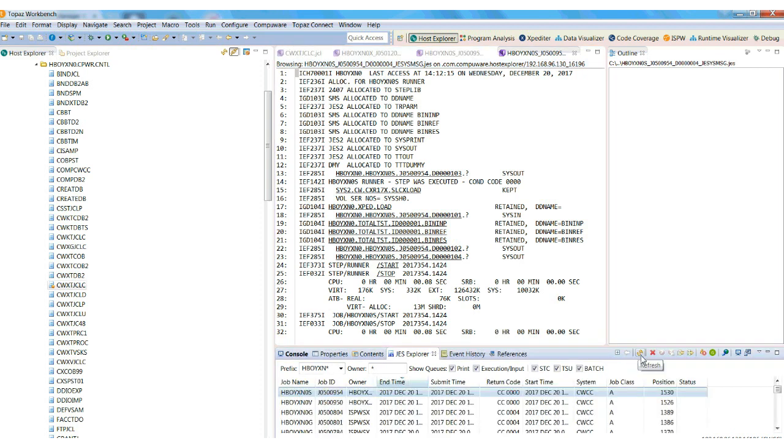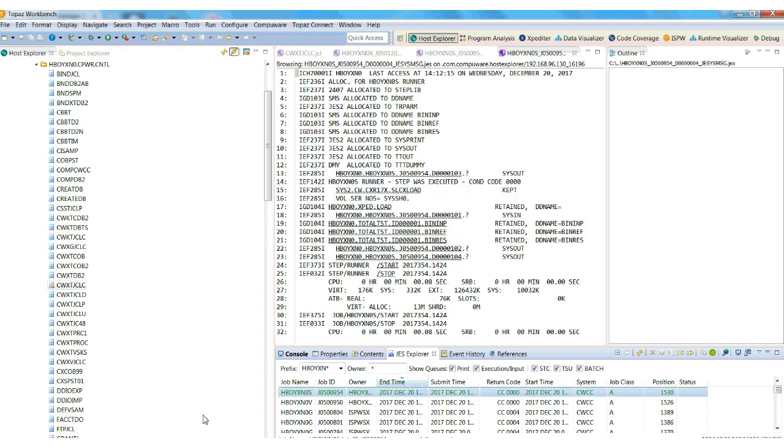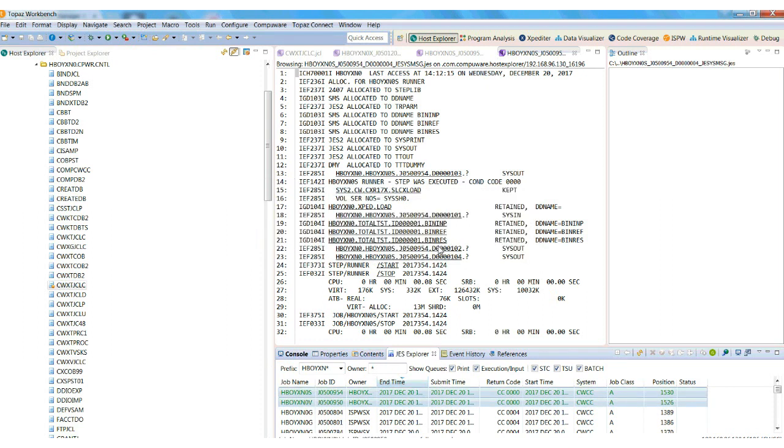You'll see we give you the ability to refresh, so if I submitted jobs and they're still not showing up in my JES Explorer, I can refresh and it'll bring in any jobs that were recently executed by me. I have the ability to purge any output, so if I hit the X, and I'm not limited to just one. I can control-click multiple members and purge multiple members just as I do in IOF or SDSF.